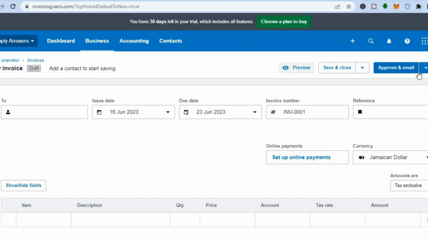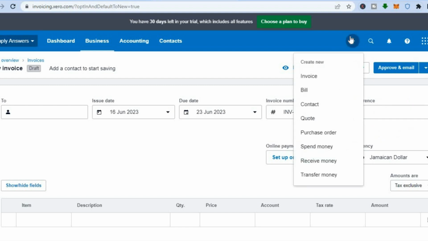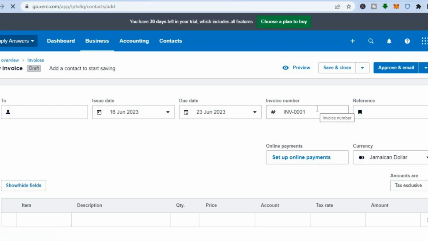And if it is to your liking, all you'll need to do now is tap right where you see save and close, or you could tap on approve and email, and from there you could send it to the client. After you're finished doing that, I want you to tap on the plus again, and from there I'll be showing you how to add contacts.